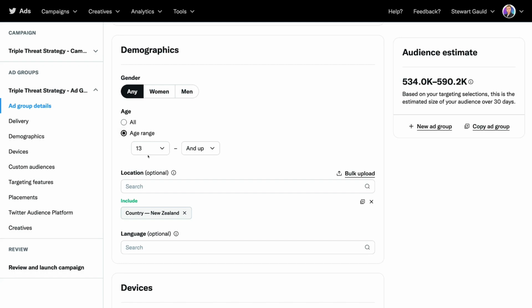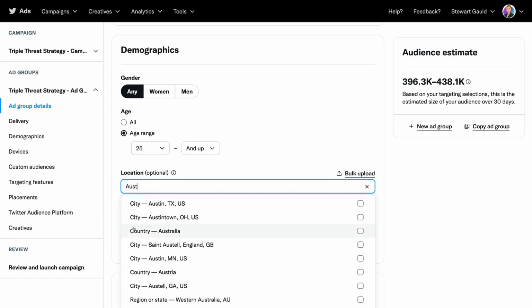And because we want to target business owners, we're going to select here and then click on 25. So the age group that we're going to target is 25 and up. And then come down to location. This is where you want to target specific locations. So at the moment we have our home country selected, New Zealand. What I can do is also go ahead and add Australia. And as you can see, we have Australia down here.